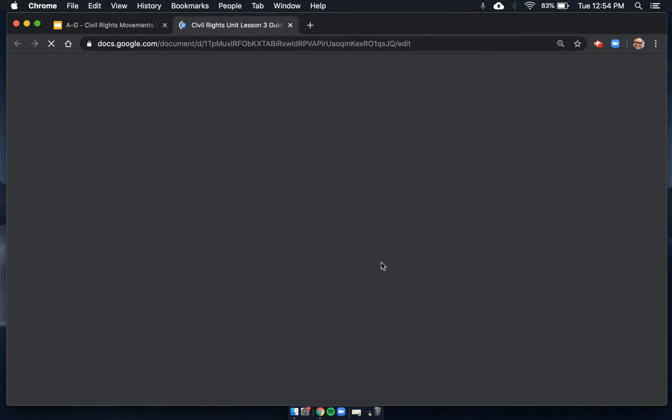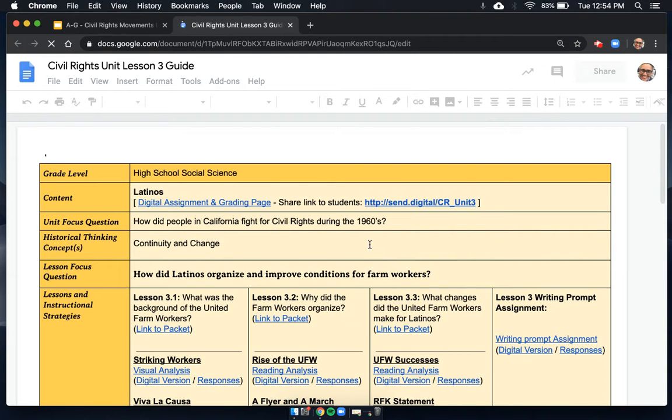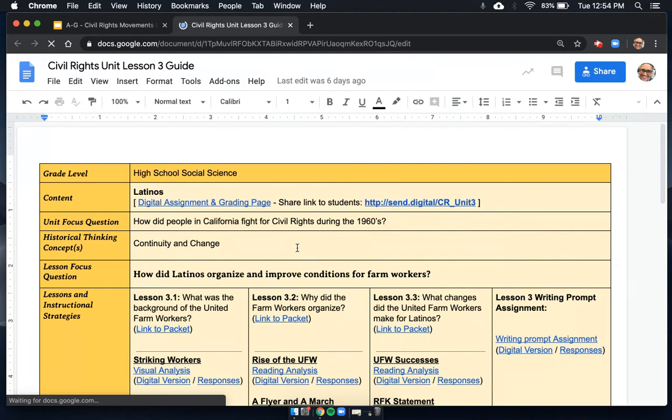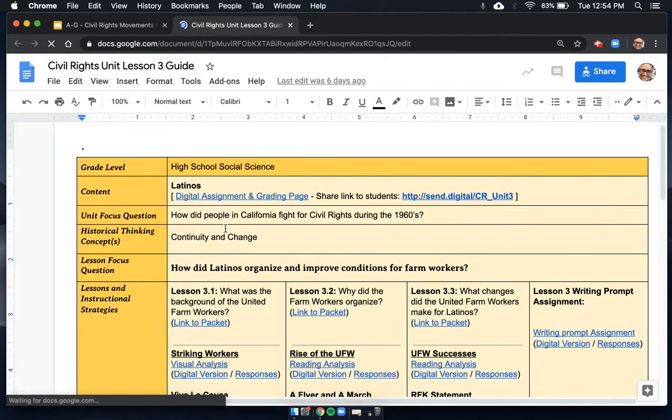I'm going to go ahead and look at lesson 3 of our civil rights unit to give you an idea of what these specific lesson guides look like, because that's what you'll be interacting with most. Each lesson guide describes the content, unit-focused question, historical thinking skills, and the lesson-focused question that the students will be engaging with and you'll be teaching.